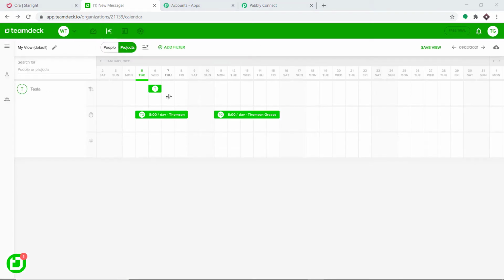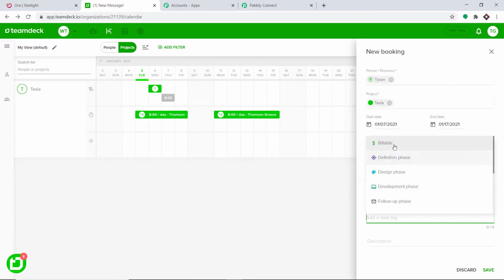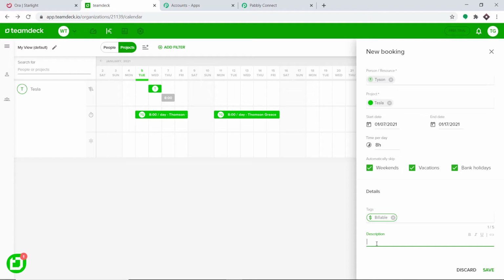So how about we create a project? The person I'm going to allow this project to is this guy called Tyson, and the project is to wash cars. We have a project called Tesla. Yes, okay, and the start date is on the 7th. The end date can be mentioned as 17, and time per day is 8 hours. Okay, let's ignore that, and tags can be billable, and the description is maintain Tesla.